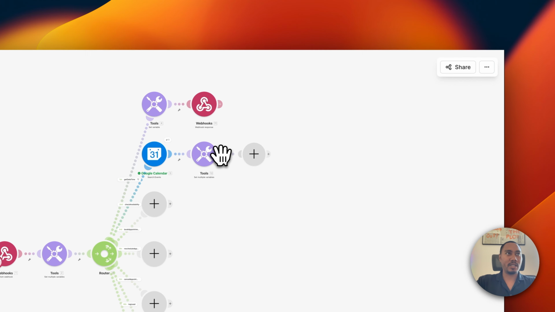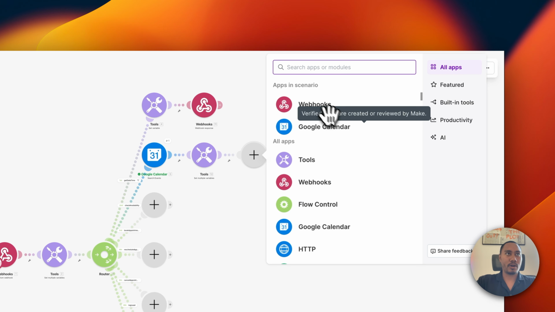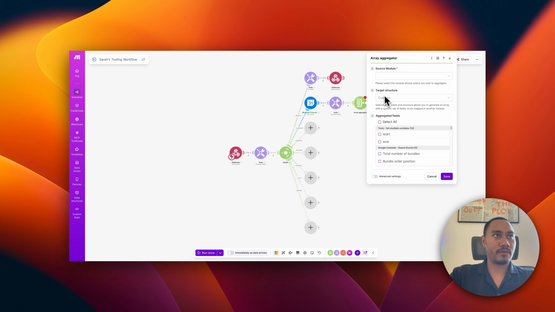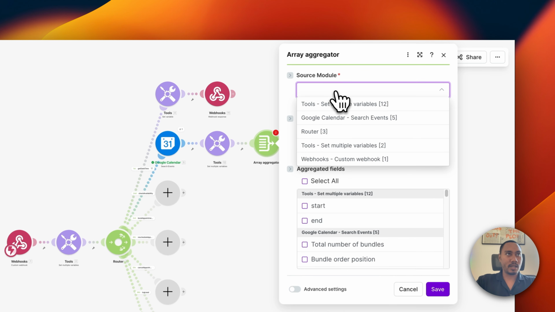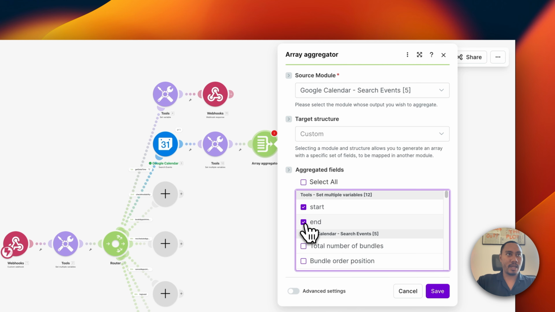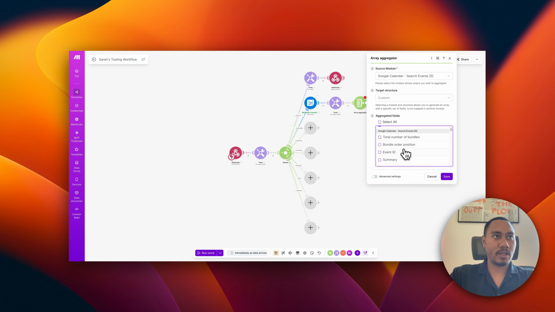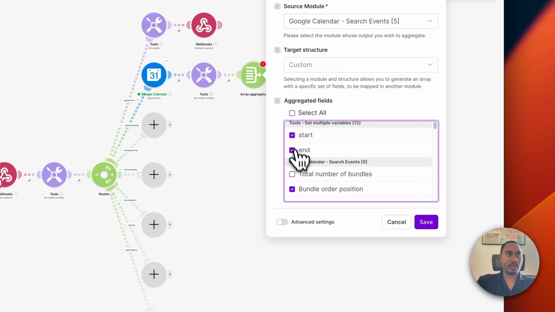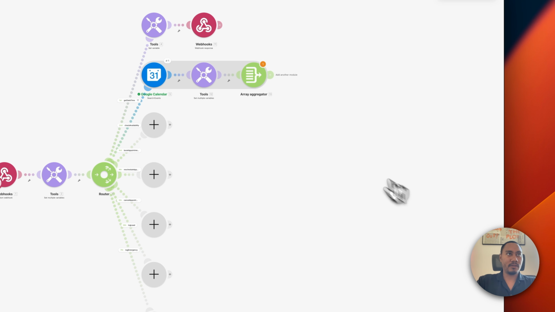Now, the next thing we need is an array or an aggregator. So what we need to look for is an array aggregator. Perfect. The source is going to come from the Google Calendar search events. And we also need the start and the end that we defined in this set multiple variables. And then we also need the bundle order position. So ensure that you have these three checked. Let's go ahead and hit save.